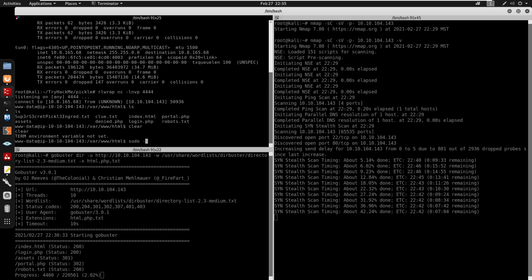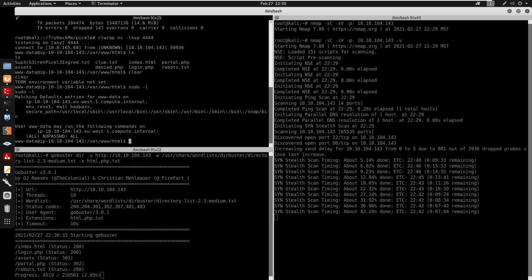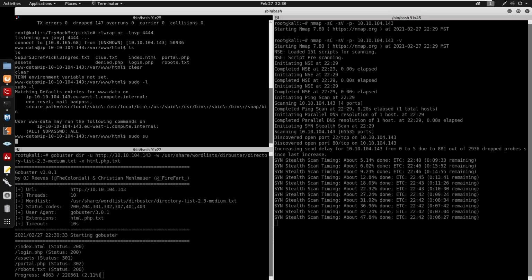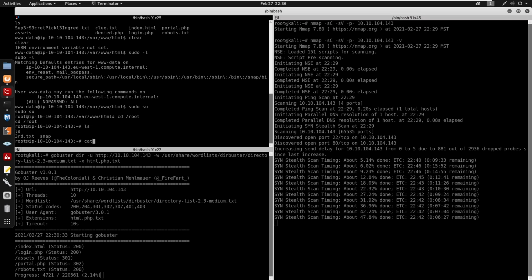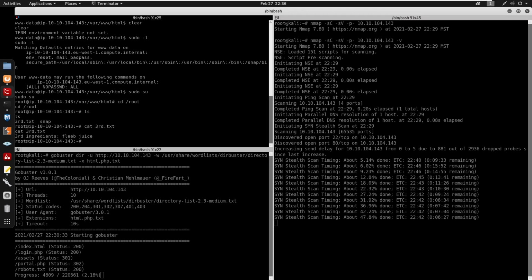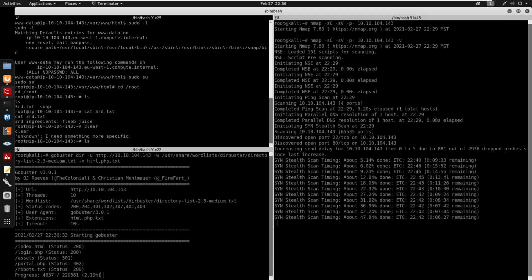Since we don't have a password, it's always good to check sudo -l, right? Here it shows that we can run sudo as all. So we can just do sudo su, and we're simply root. We can do ls, and we do have a third .txt. We can cat that, and that would be one of the ingredients.